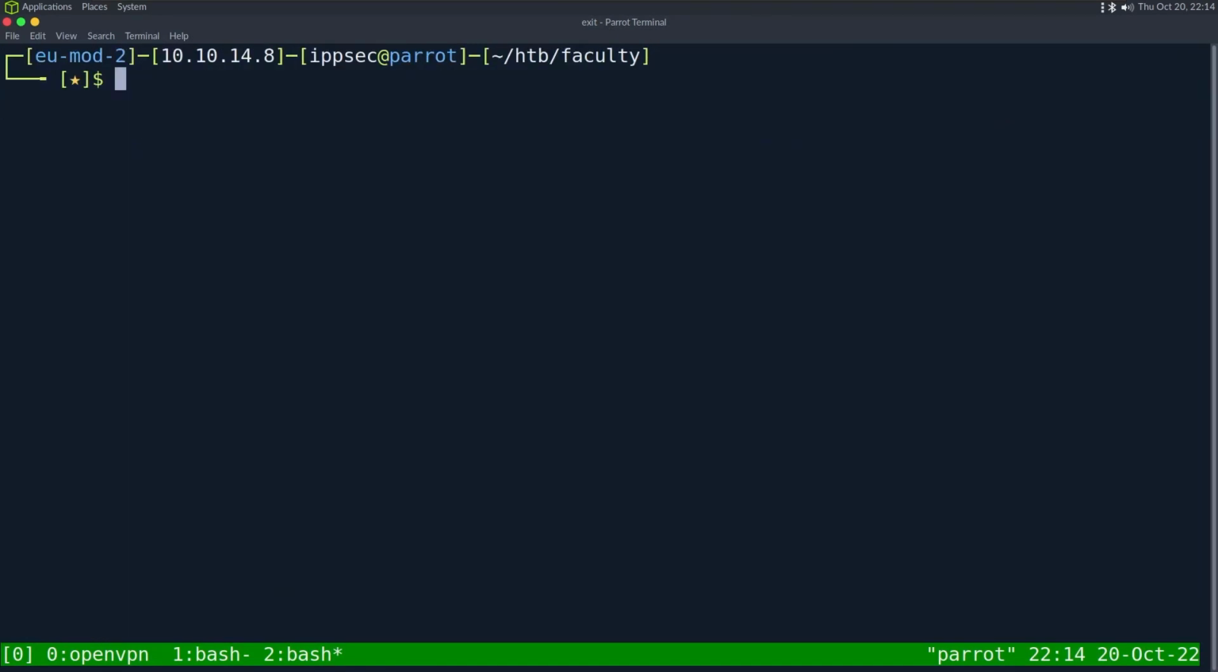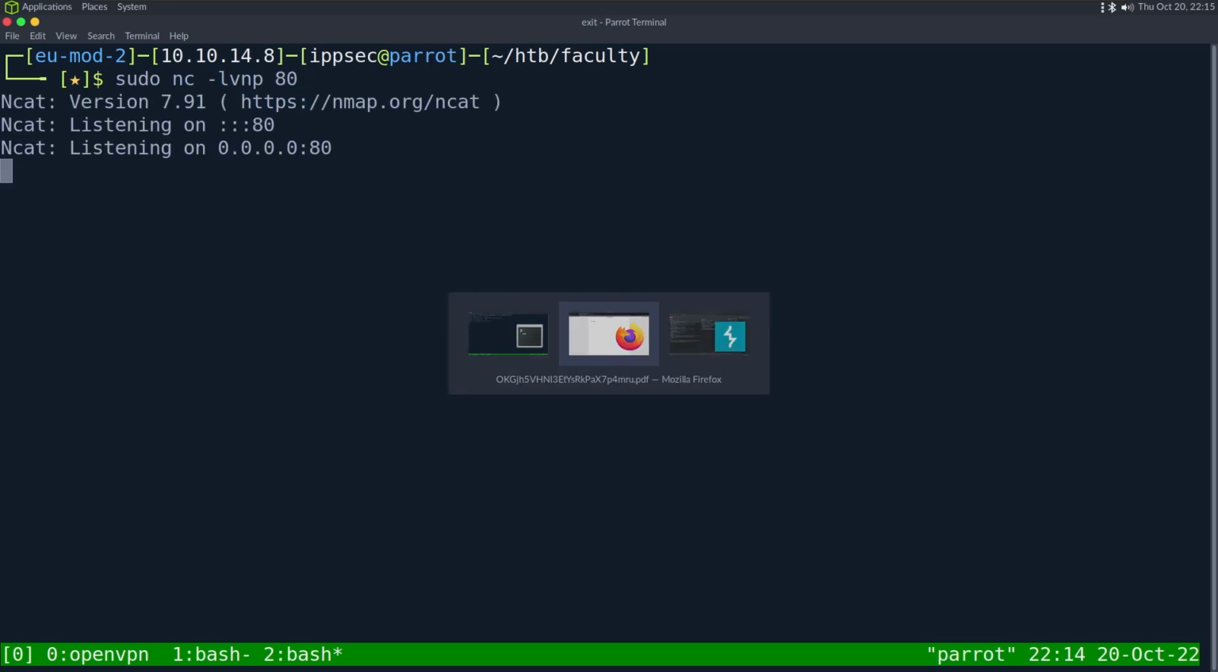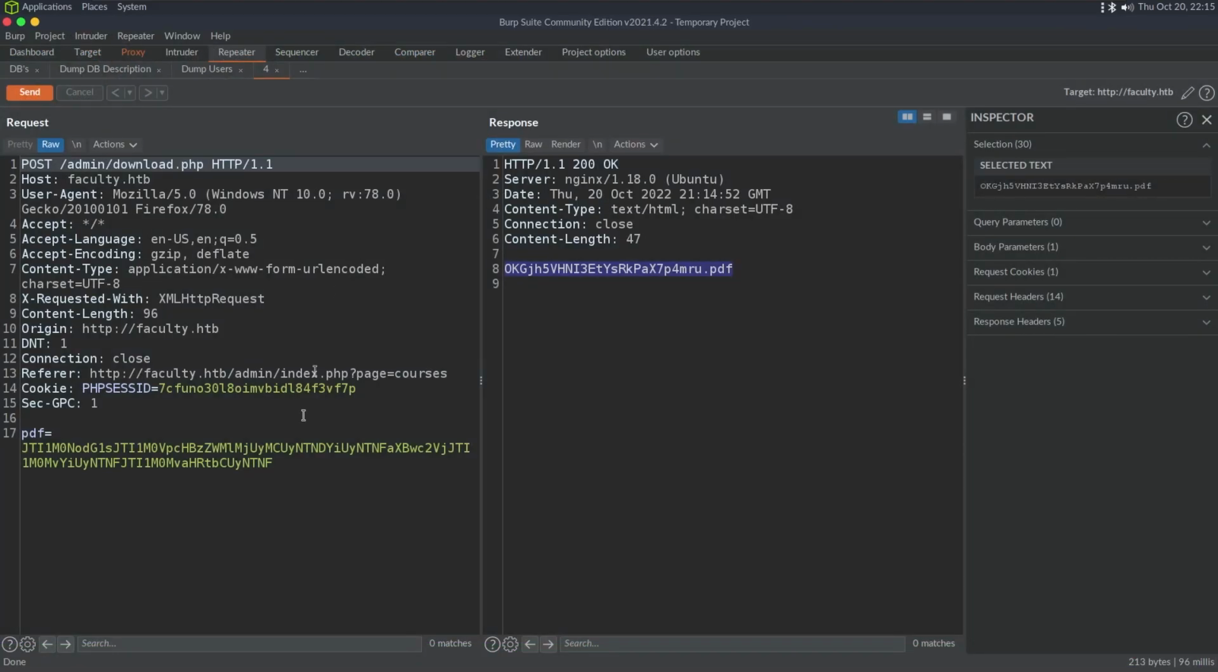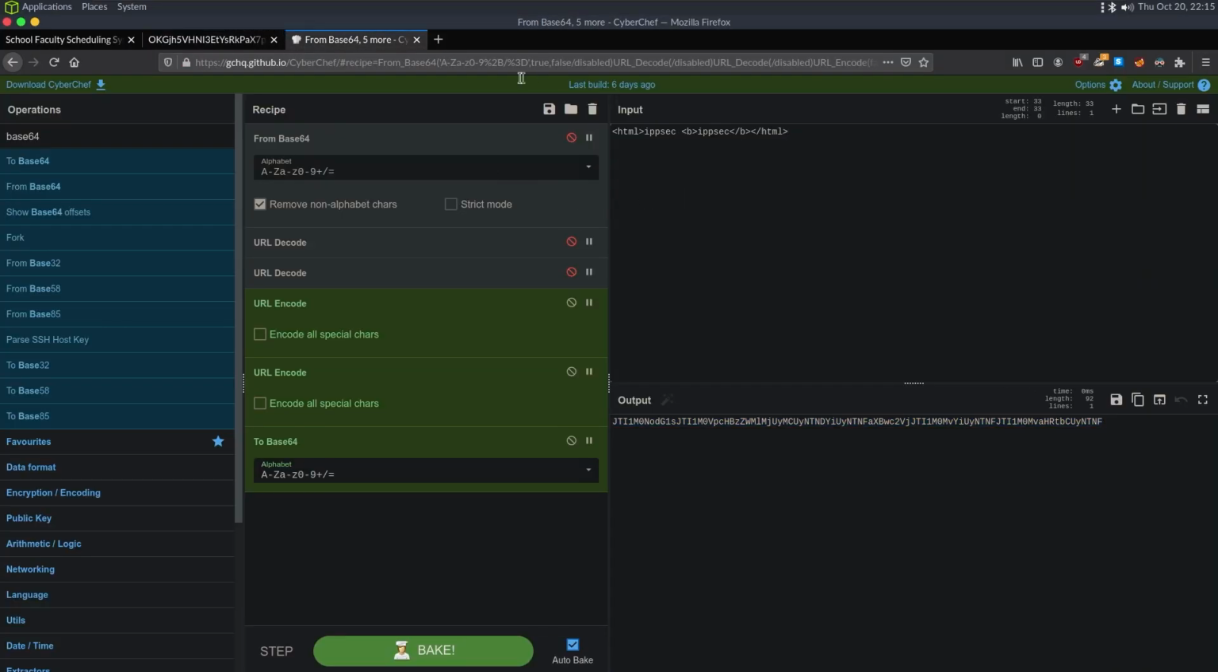So the next step, I'm going to do sudo nc -lvnp 80. And what I'm going to do here is go back and we're going to try an iframe and see if we can make the server reach back to us. If we can make the server reach back to us and it doesn't have any sanitization whatsoever, the next thing would be like trying to include files off the server. So 10.10.14.8 like this, and then we can close it.